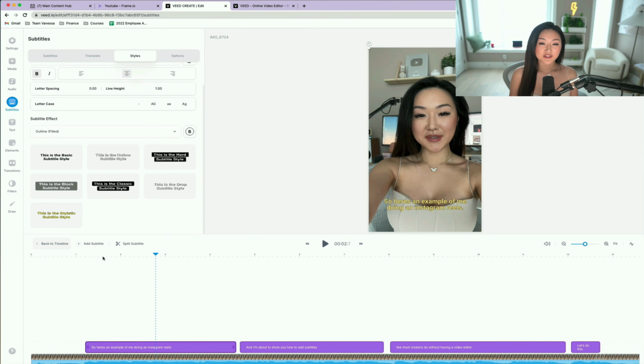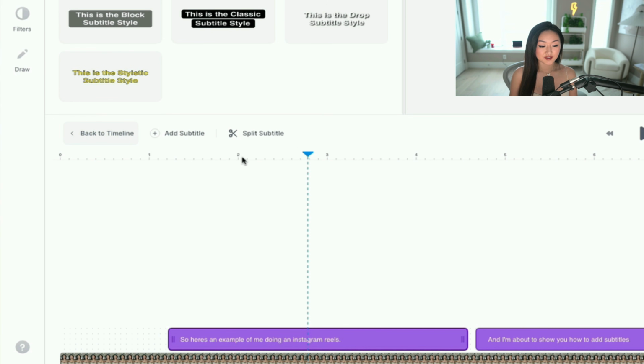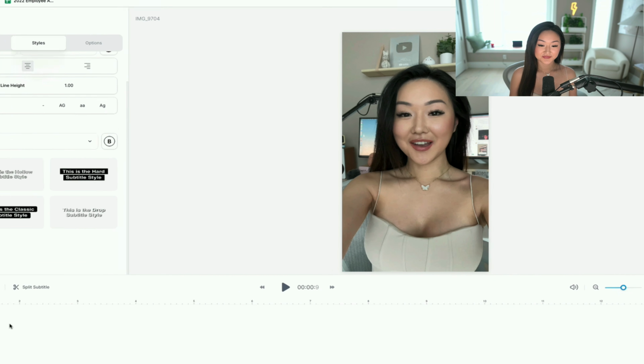Now, one of my favorite features about this is the ability to split subtitles. A lot of creators want their captions to show up one word at a time, and so what you can do is you can actually use the split subtitle feature. So where you want the subtitle to split, you're then going to hit split subtitle. Now, as you can see, I've split the subtitles in this section, and now let's play to see what the result looks like.